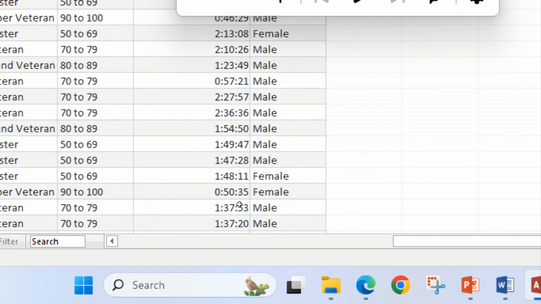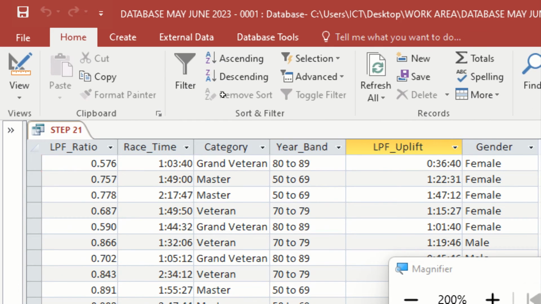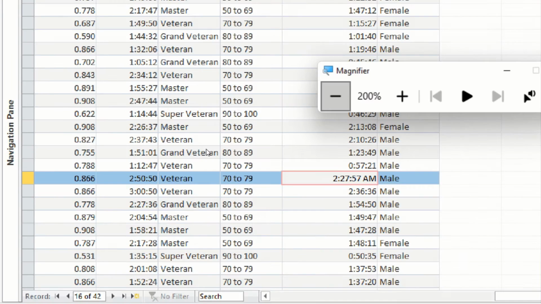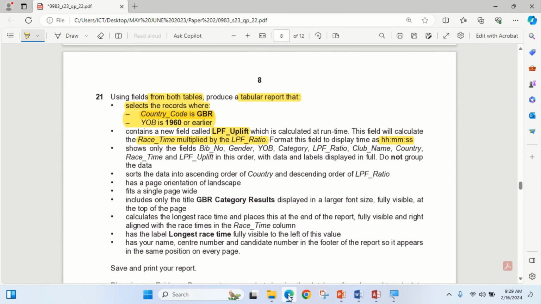Wow, can you see now? So if you scroll up, it's now displaying as HH:MM:SS. So that is hour, minutes, and then second. So take note of that. Let me remove this. So that is very, very simple. Very, very simple. So having done that, the next thing will be shows only the fields.